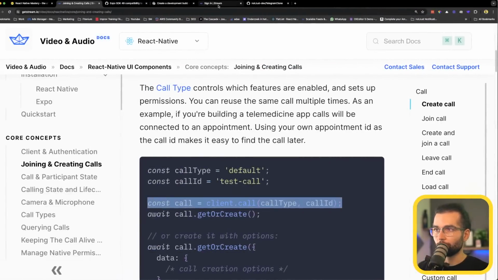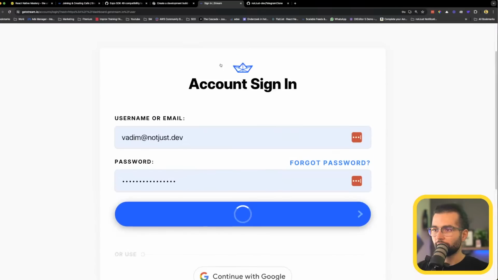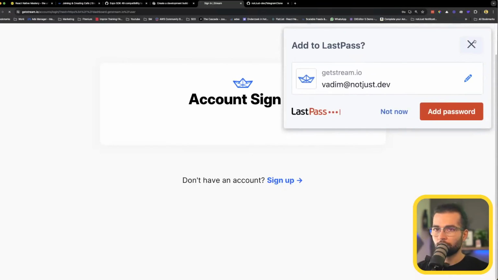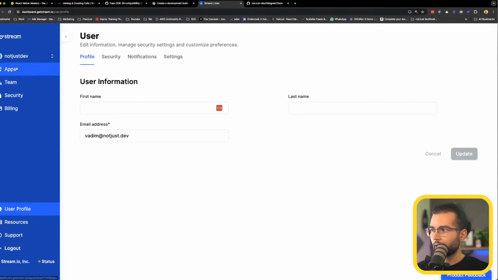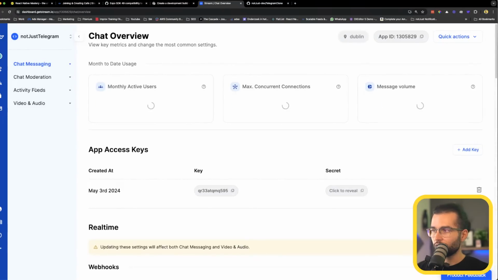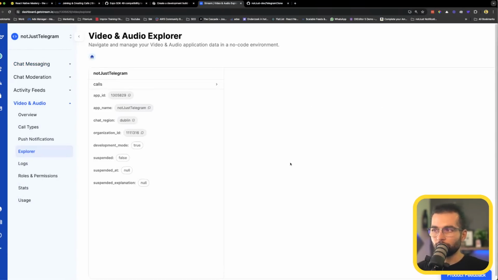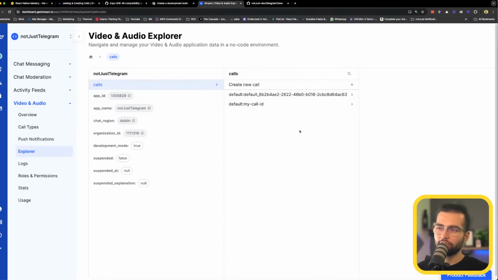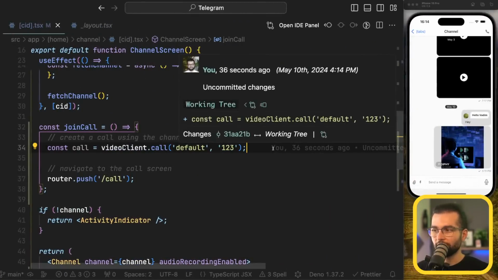So I'm gonna go into my dashboard. I'm gonna go into the applications, under the calls, under the Explorer, and I want to see if that call was created. So if I go to the calls, it was actually not created. Yes, because we actually need the next step.